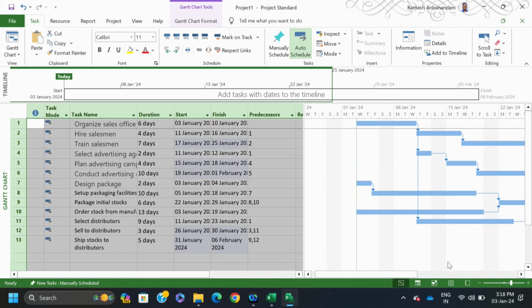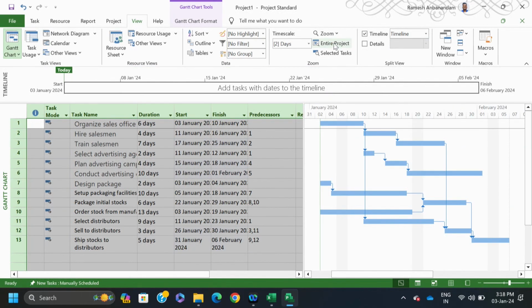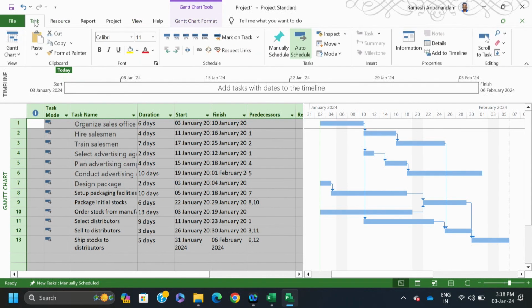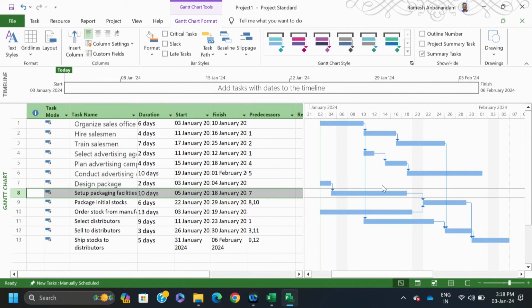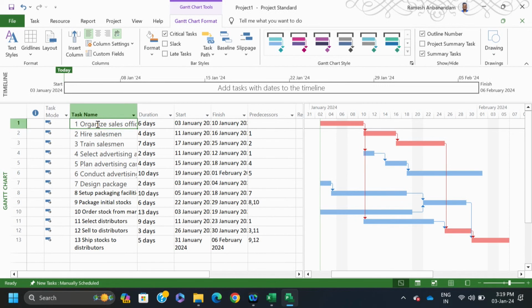So, this is our project. Then View, and we can see the entire project. Now, you can see the whole project. Suppose you want to know the critical part of this activity, you can go to Gantt chart format. This is Gantt chart format. You click on critical task, and see, the critical task is highlighted. If you want to highlight the numbers, you select this one, so automatically a number is given.